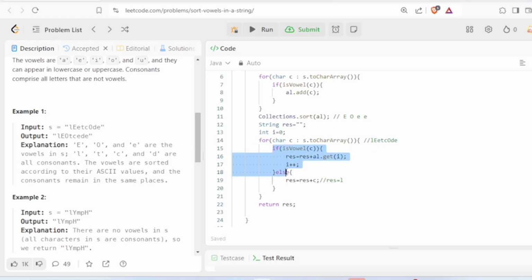Okay, so this if block will execute, and now for a vowel, we will take our value from our array list. So you have capital E, so in our list we will add capital E. Right, this is what I am doing here. And then I am incrementing this I by 1.